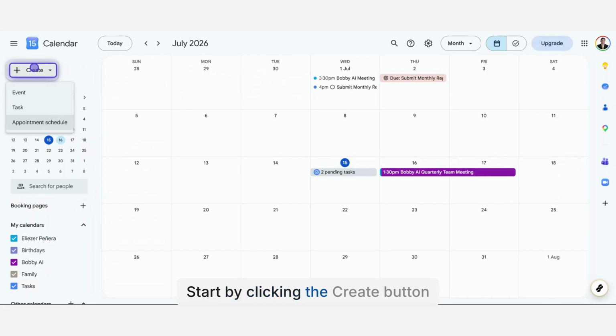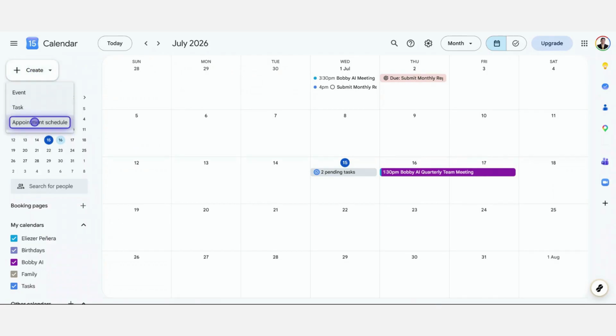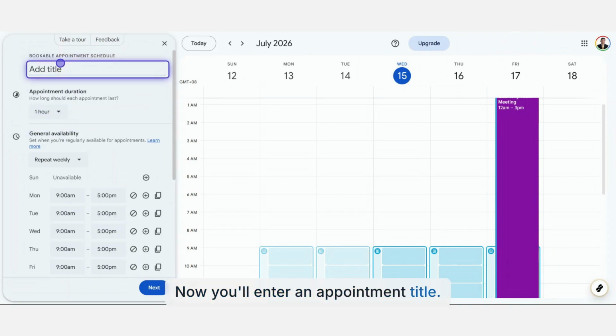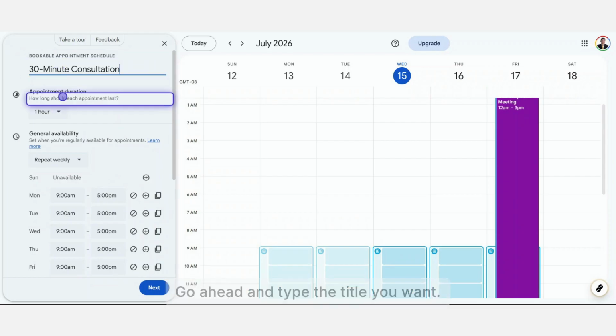Start by clicking the Create button in the top left corner. Then, from the drop-down, choose Appointment Schedule. Now you'll enter an appointment title. Go ahead and type the title you want.